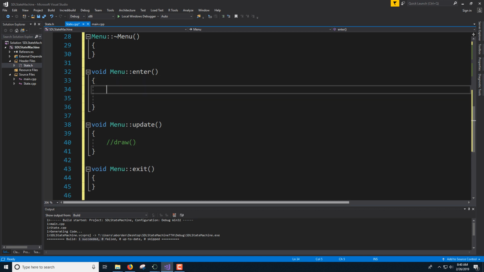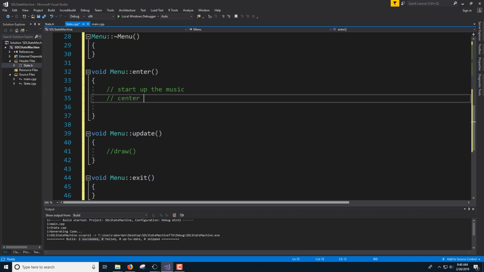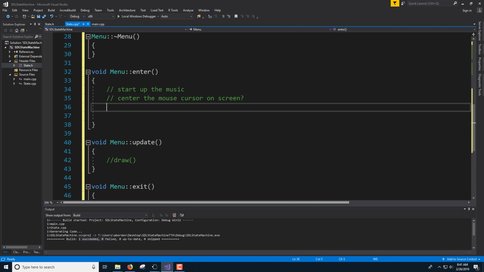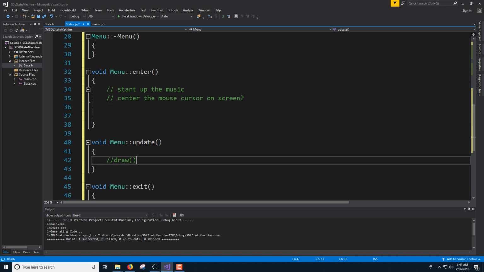Enter. There's a few things you may want to do. You may want to start up some music for the menu. You may want to center the mouse on the screen. I don't know. That's the only thing that's coming to my mind right now, but usually other things happen. What else in update?